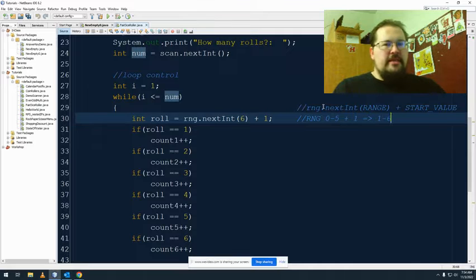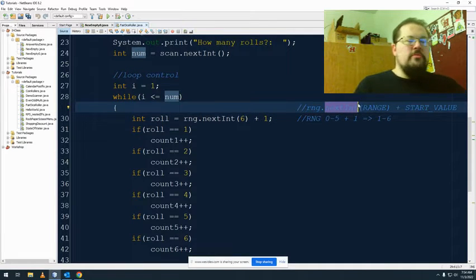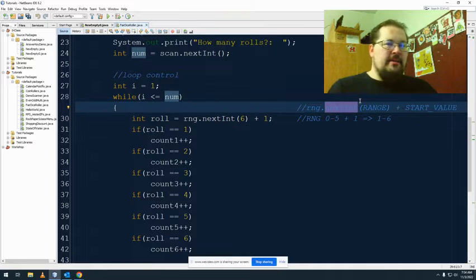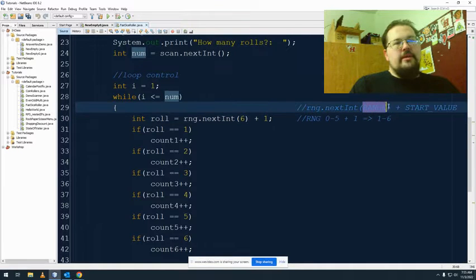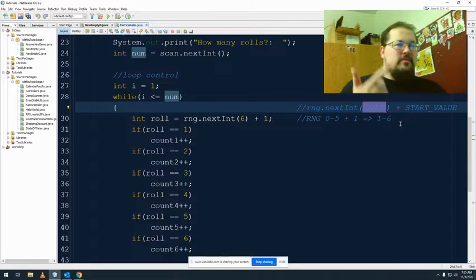Over here in the comment, you'll see I've written some notes for you guys. So RNG, that's the variable I named. nextInt. Almost always we will go for integers just to keep things simple. Inside the parentheses, I put the range. How many specific values could it be? So if I was to do 1 through 10, that's 1, 2, 3, 4, 5, 6, 7, 8, 9, 10. So that would be my range. Same thing if I did 60 to 69: 60, 61, 62, 63, 64, 65, 66, 67, 68, 69. 10 possibilities.